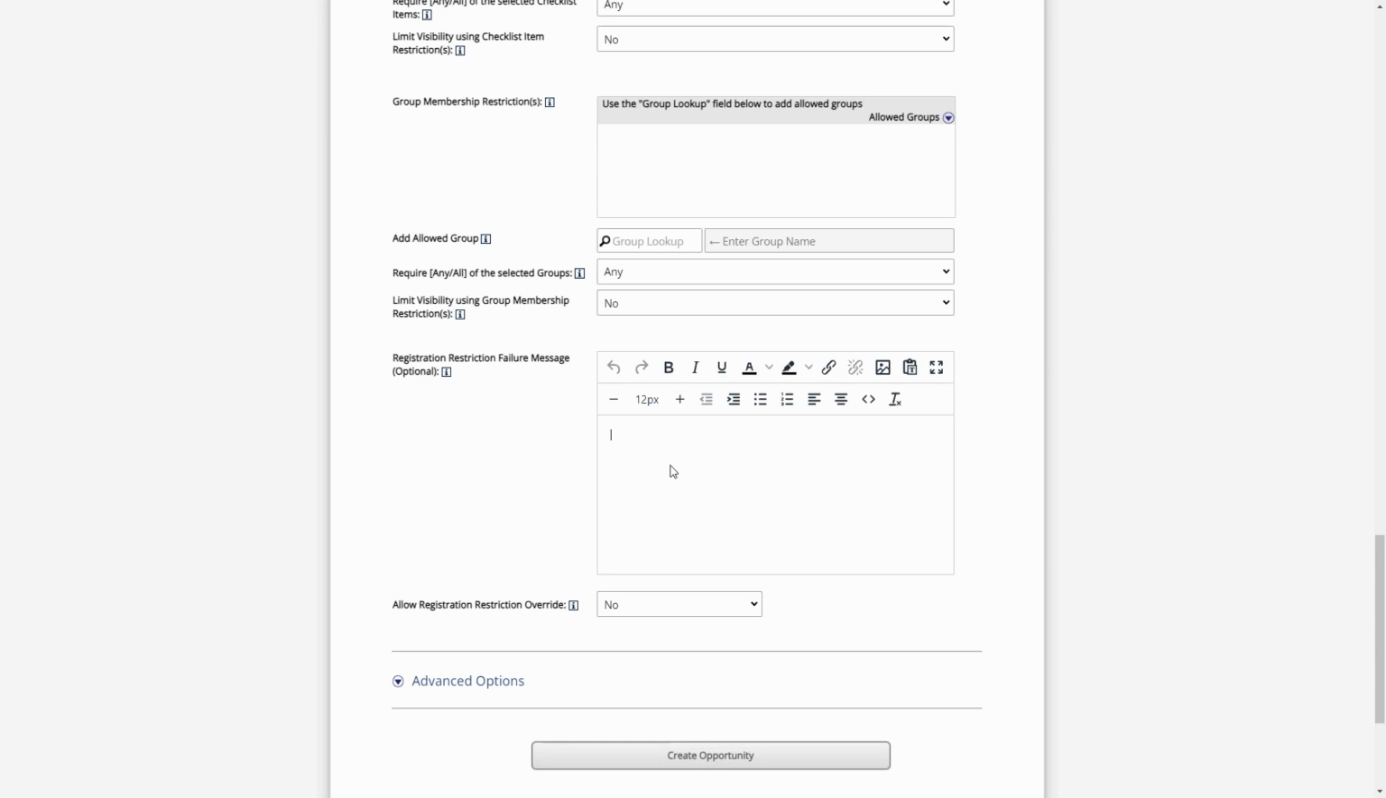I like to give people a next step. So instead of just telling them thanks but no thanks, it actually gives them something else to do. And that might be going and signing up for a different opportunity or signing up for a training or signing up for or even just contacting with more information or whatever else.